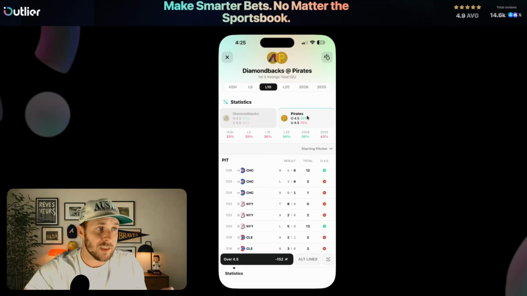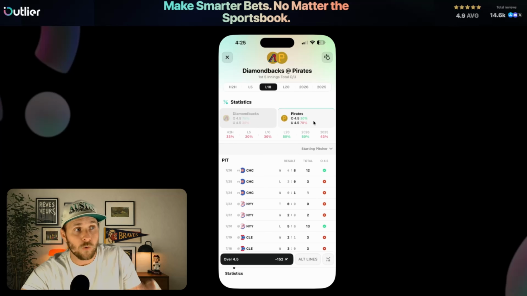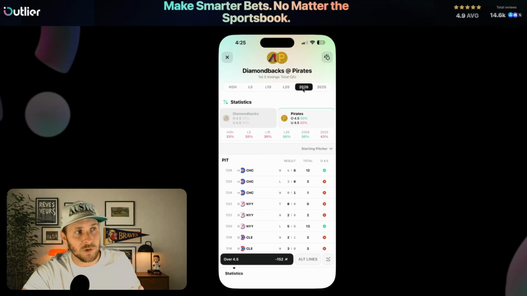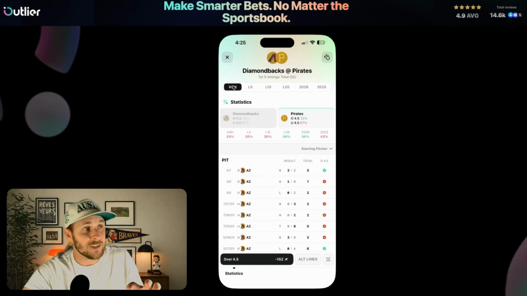However, the Pirates on the other hand have only hit the over 30% of the time. So it's almost flip-flopped in terms of their hitting percentages. And if you wanted to look at other hit rates by looking at their last 20, the 2026 season, or even head-to-head matchups, you could go ahead and filter that by just clicking on these buttons here. Now, while it is important to see how these teams have performed over their last 10 or even last 20, that doesn't tell us everything that we need to know.